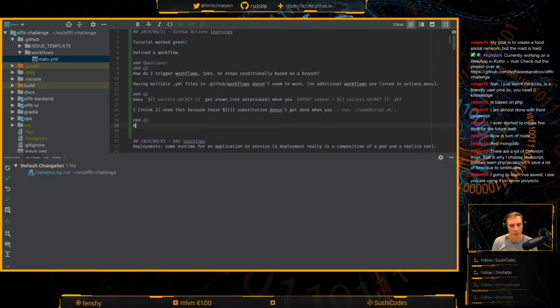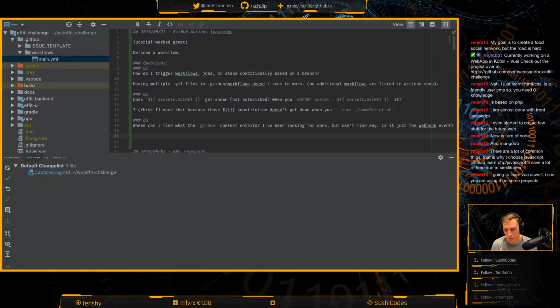Q3. Where can I find what the GitHub context entails? Looking in the docs but can't find any. Is it just the webhook event? That's about it.